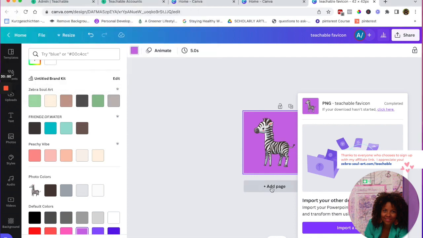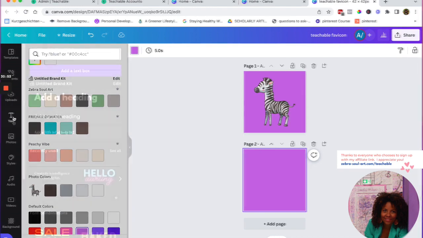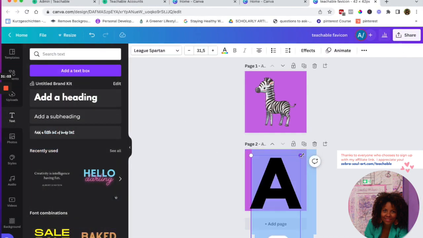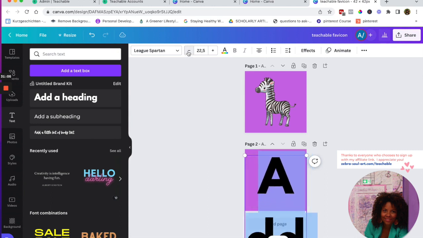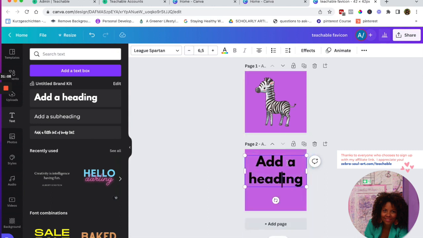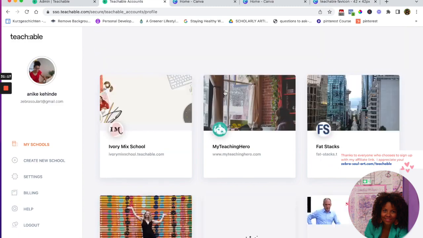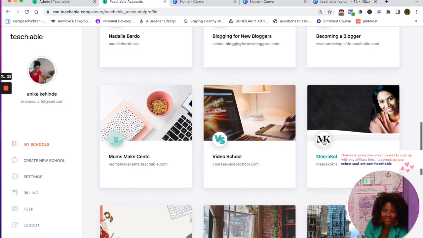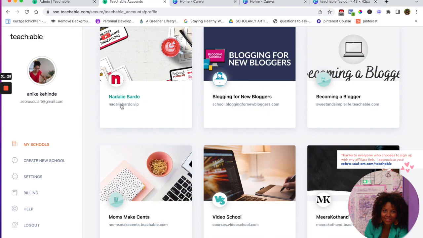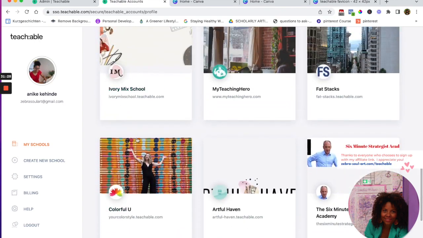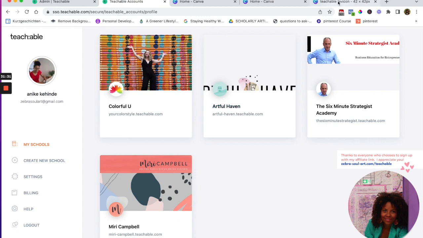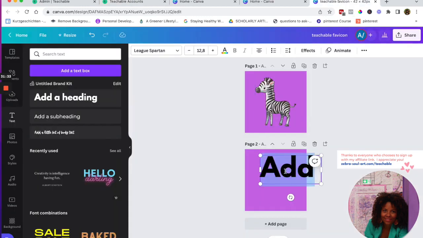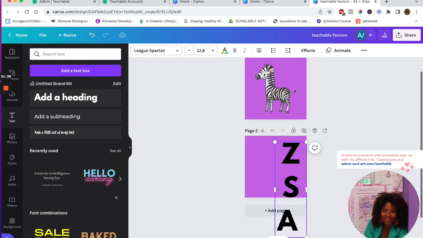You would add page, go to text, go to add a heading, and then you would make sure that you're using letters that are very, very visible. So for example, if you look here, you can see Video School is using VS, Mira Kothan is using MK, and IM as well here. So you can do that. So I'm Zebra Soul Art, Zebra Soul Art.